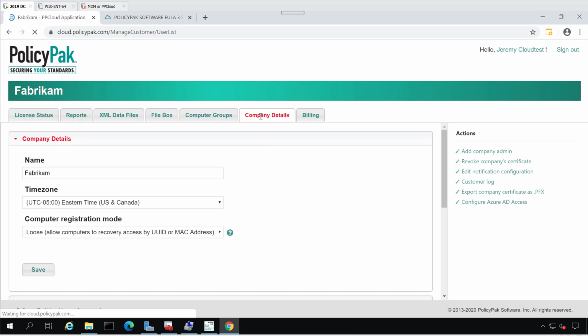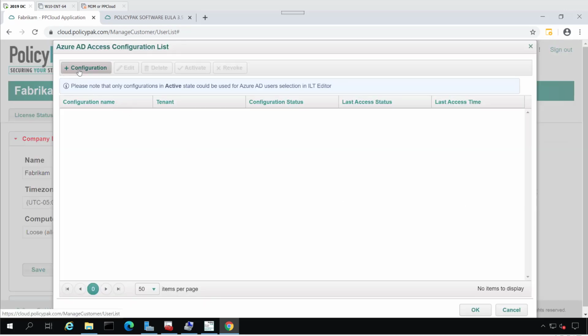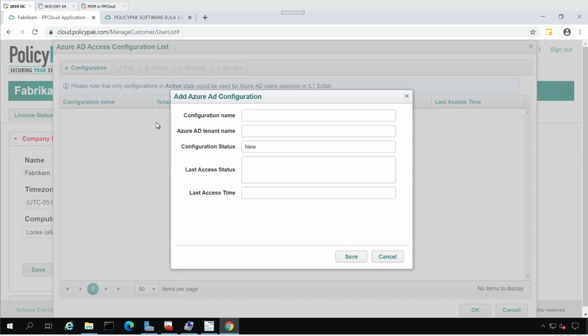So once you're in company details, you go ahead and click on Configure Azure AD Access. You're going to add a configuration. Now, you can have one or more Azure connectors. So if you have 7 Azure domains you want to make a connection to, that's fine. We can support that. So I'll call this one connection 1 to Fabricam 1000. My tenant name is Fabricam 1000. And then it's just saying that it's new, and we're ready to go ahead and click Save here.